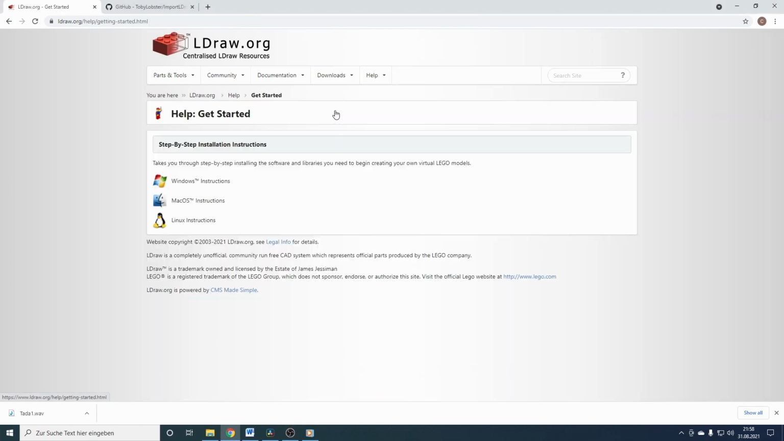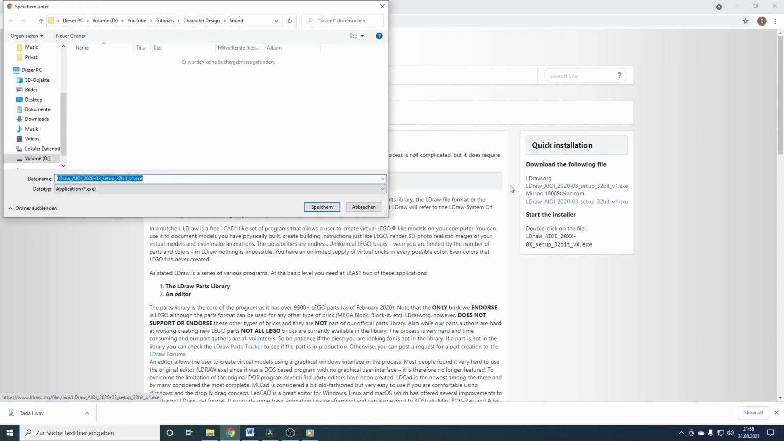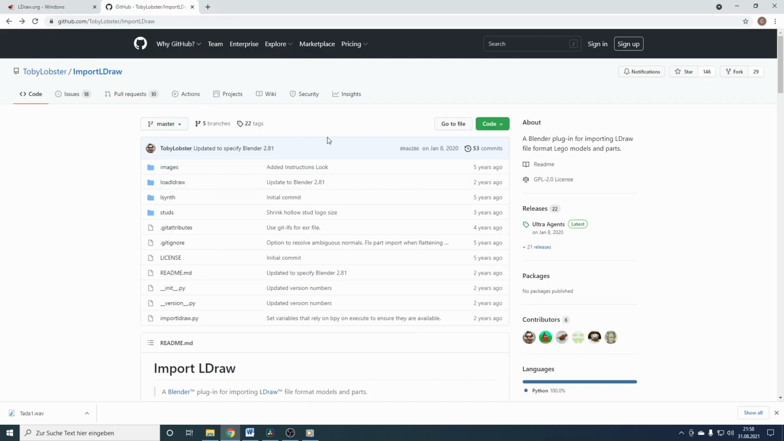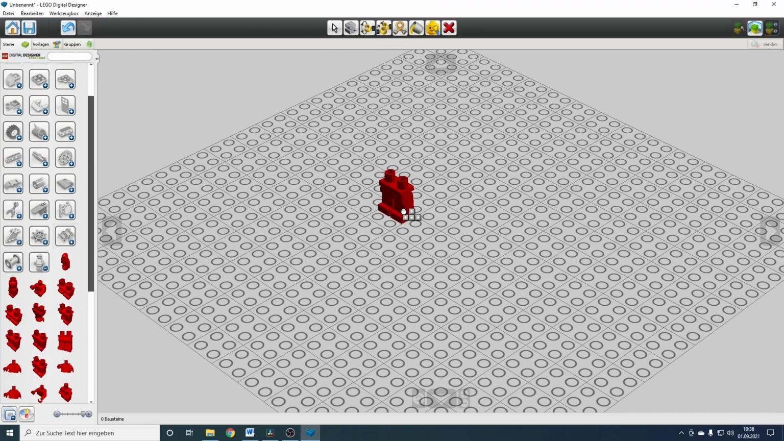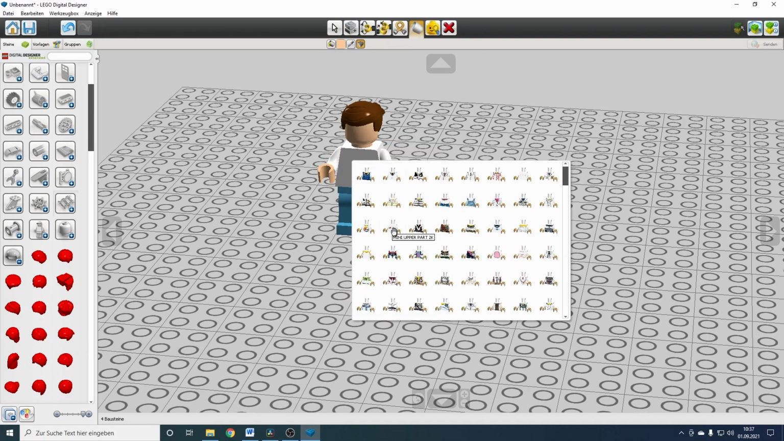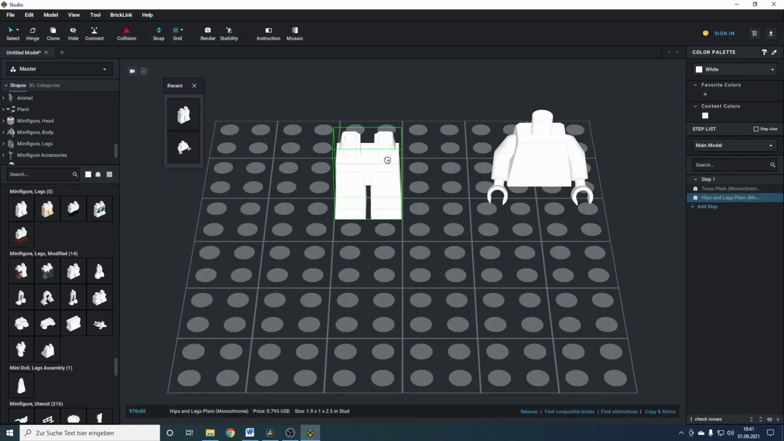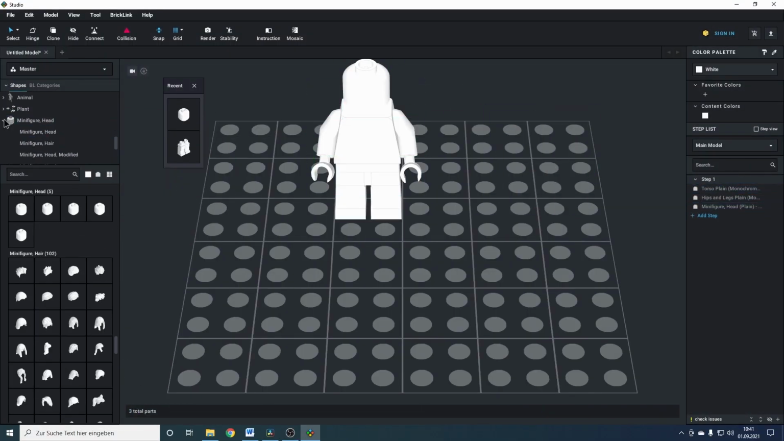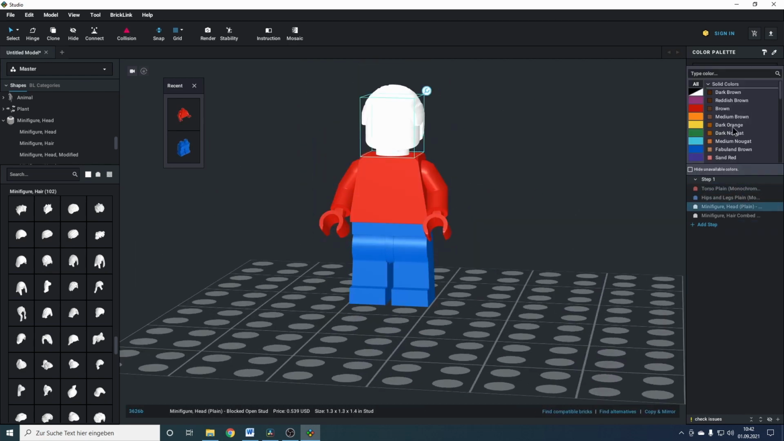I work with the Ldraw library. You have to download and install it. The Blender Ldraw importer as well. Now you can work with the old Lego Digital Designer or the Bricklink Studio 2.0. I recommend Studio 2.0 because you still get the latest updates.